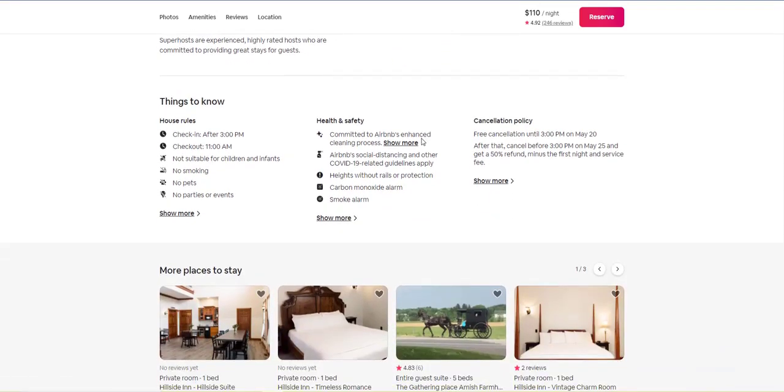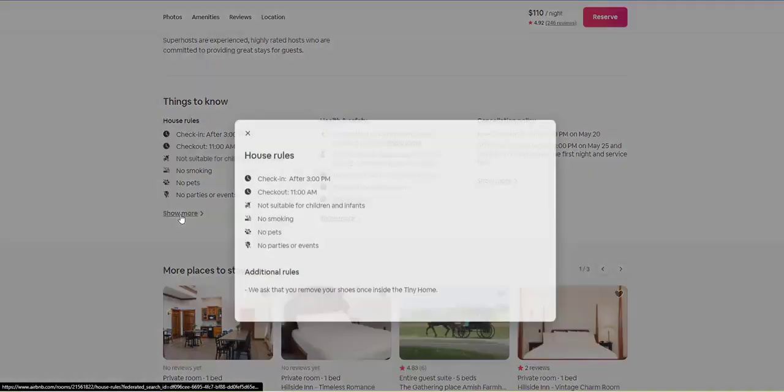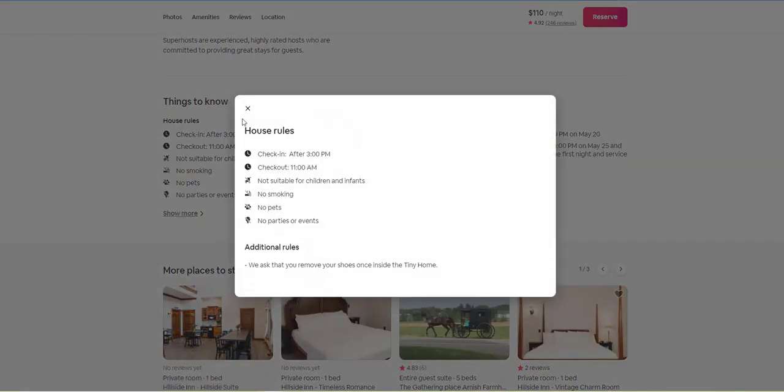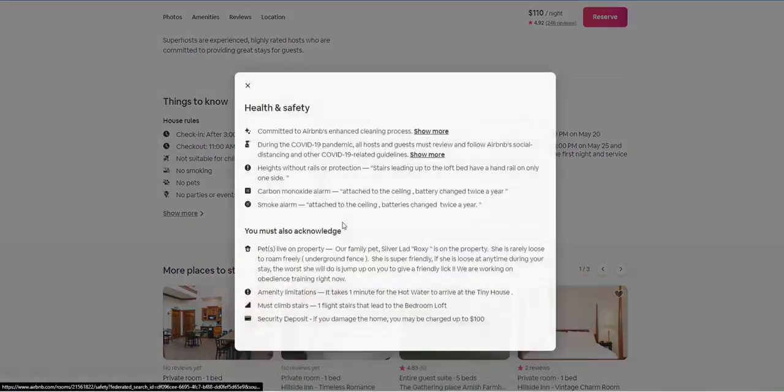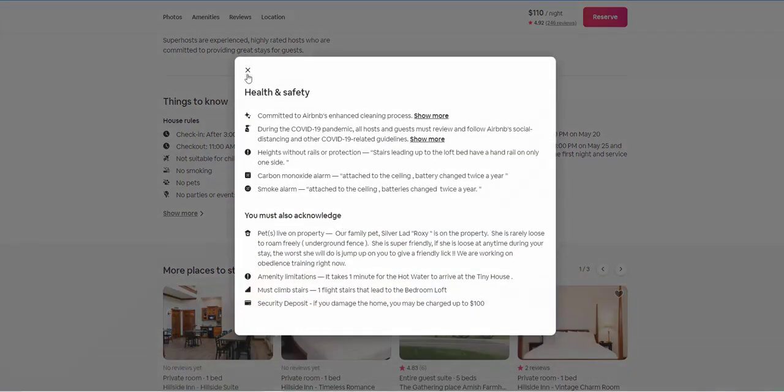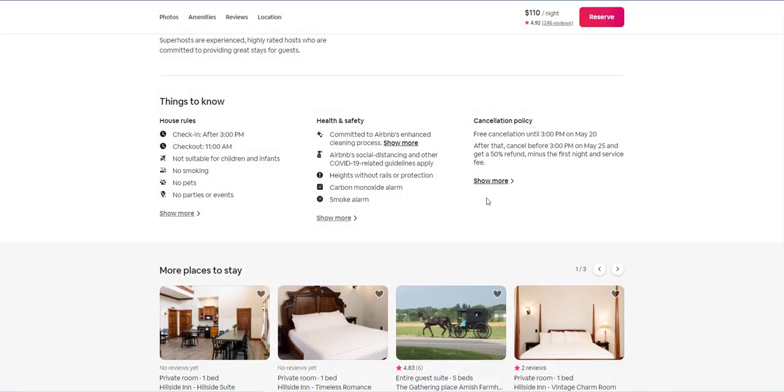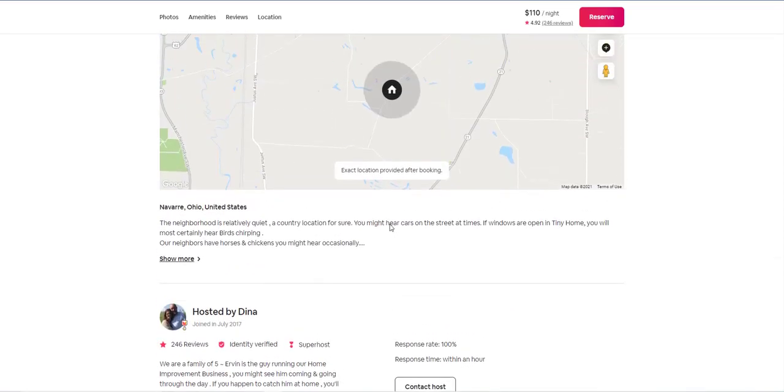It will give you all of the rules, and most of them will have show more, and it will pop up and give you the rules for the house. A lot of them have extra clean information. They're committed to an enhanced cleaning process due to COVID. If you click the show more, it'll also give you more information there. And most of them have a free cancellation up to so many days before you take your visit. So that's the general overall.